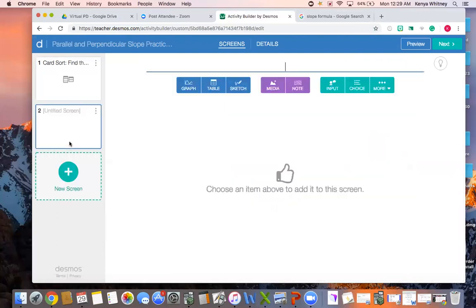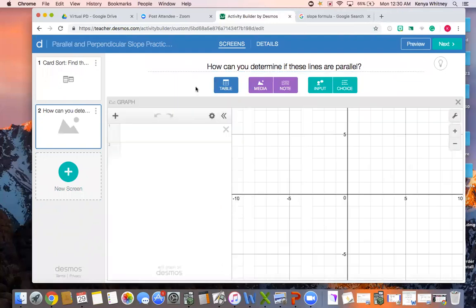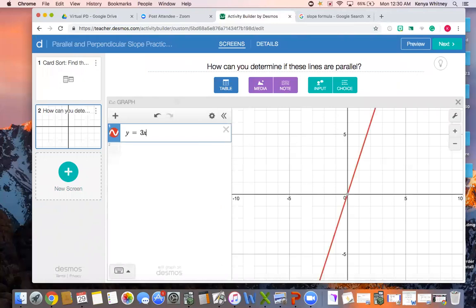Right here where it said add new screen. All right, we're going to title this one, how can you determine if these lines are parallel? So we actually want to display for them a graph of two parallel lines, and then we're going to ask them to respond. So let's first incorporate our graph. So let's just input two functions that are parallel.